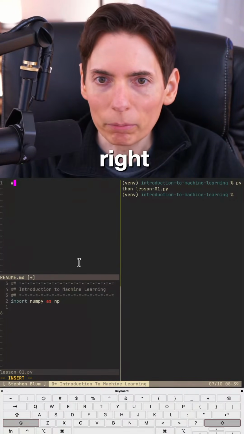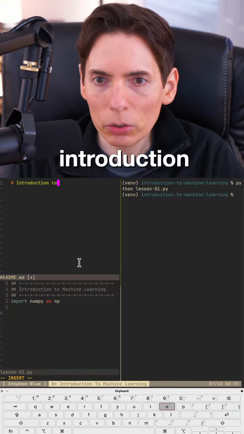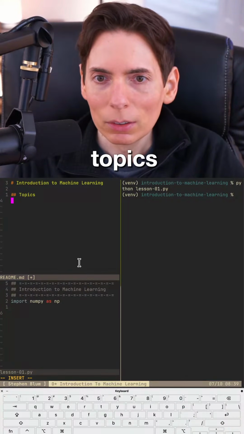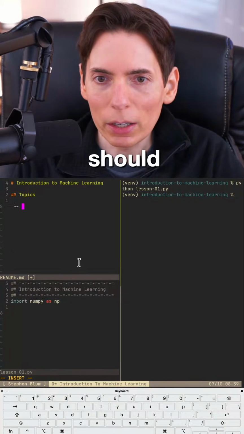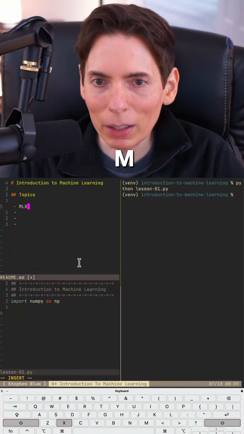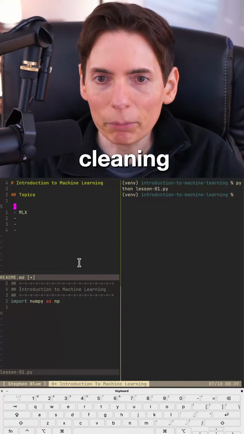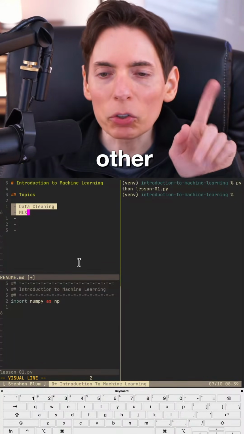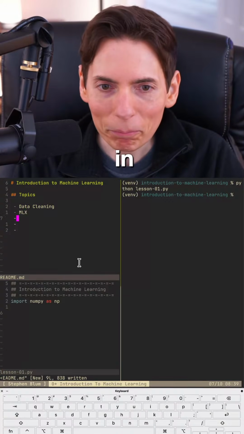Readme.md. All right. Introduction to machine learning, and we're going to have topics. And y'all said we should add a list of topics here. We'll say MLX, right? We'll do MLX. You also said data cleaning. These are things that I haven't added. Data cleaning. If you guys have other topics, let me know. We can add them in.